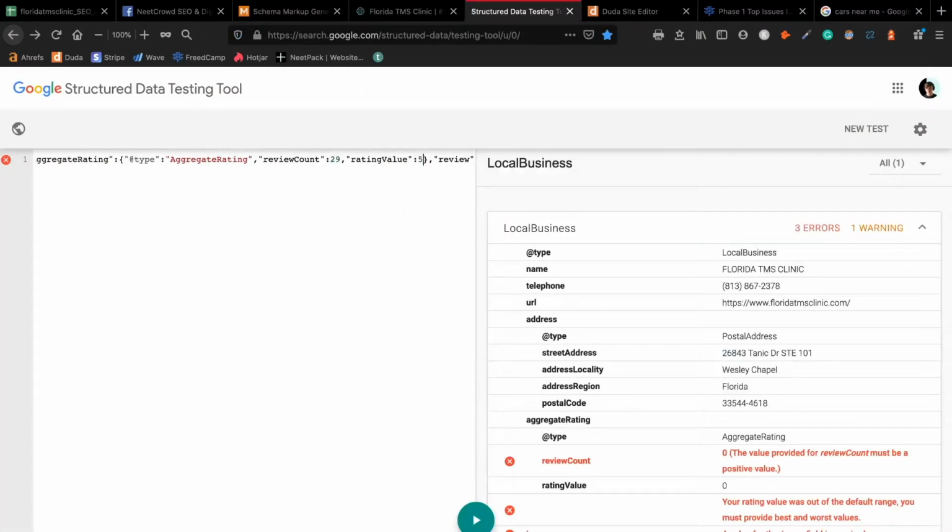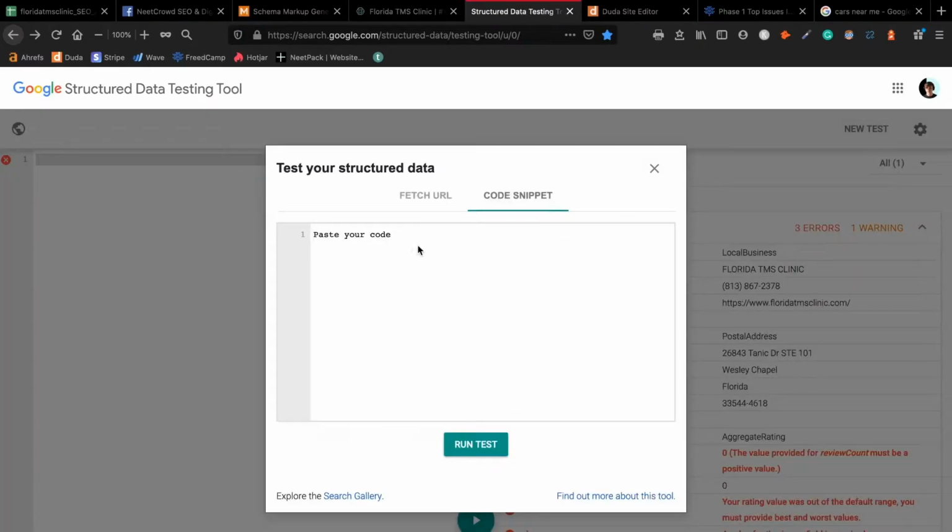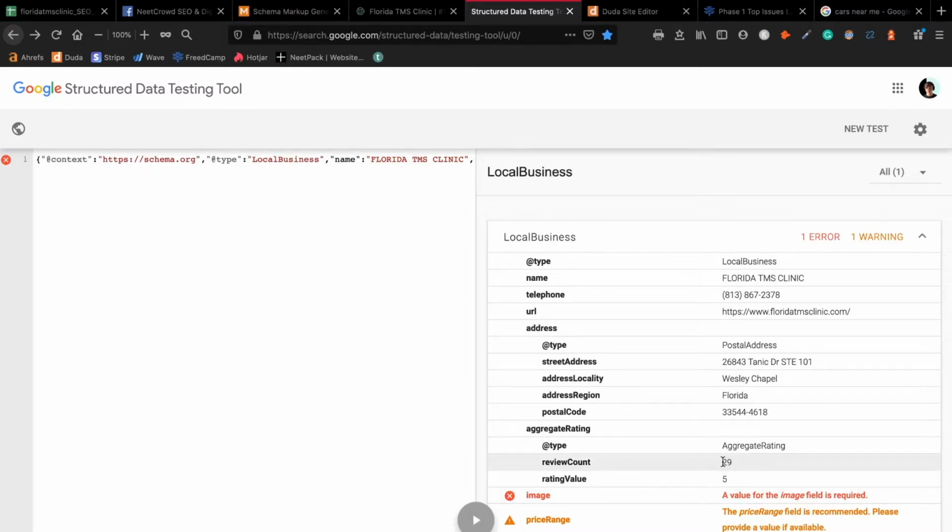Go back to here, we just plug in 5-star, and if we can just copy that and see if that works. Okay, so now we've got the review rating, we've got the review count, and we've got the rating value, so we've just added that in there. And then what you want to do is you could add an image, right? A value for the image field.